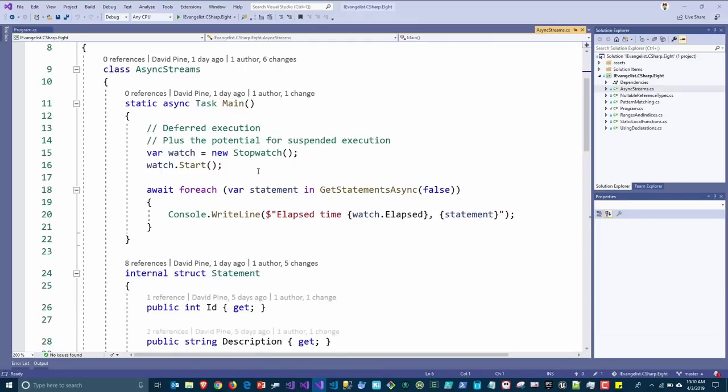So we have a main entry point. We're going to instantiate a stopwatch. And we have this cool functionality that lets us walk up to a get statements async. It's basically just a function that returns an IAsyncEnumerable. And notice that the syntax has changed such that we have an await keyword in front of our foreach, right? So typically you couldn't do that. You have to wait on your single async return type.